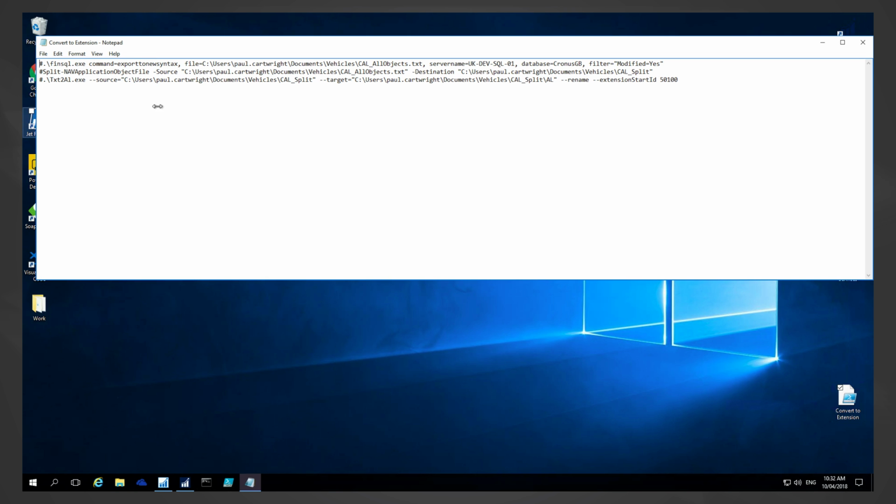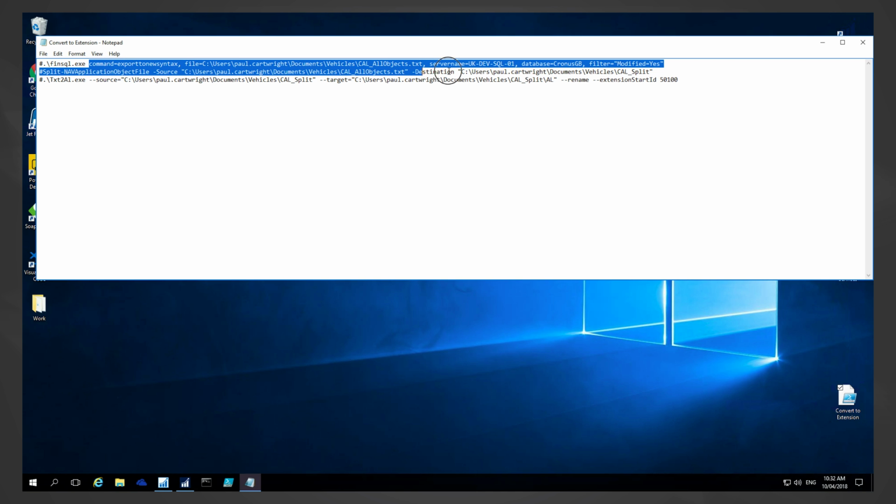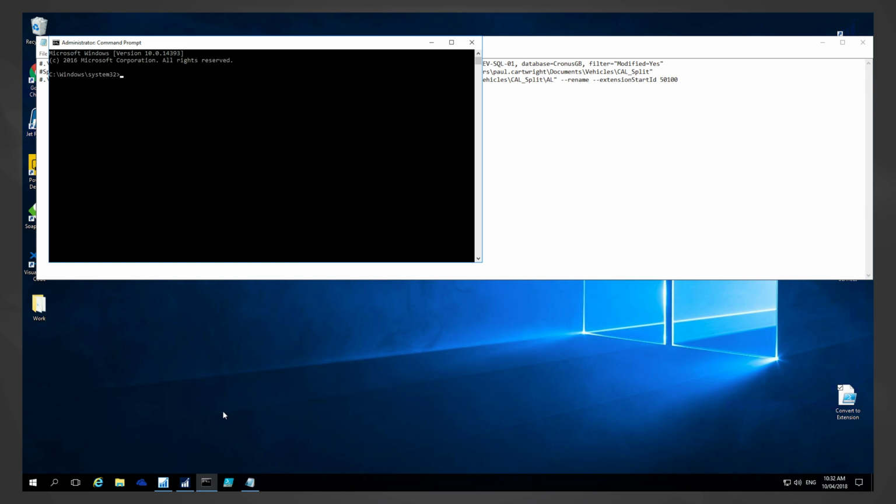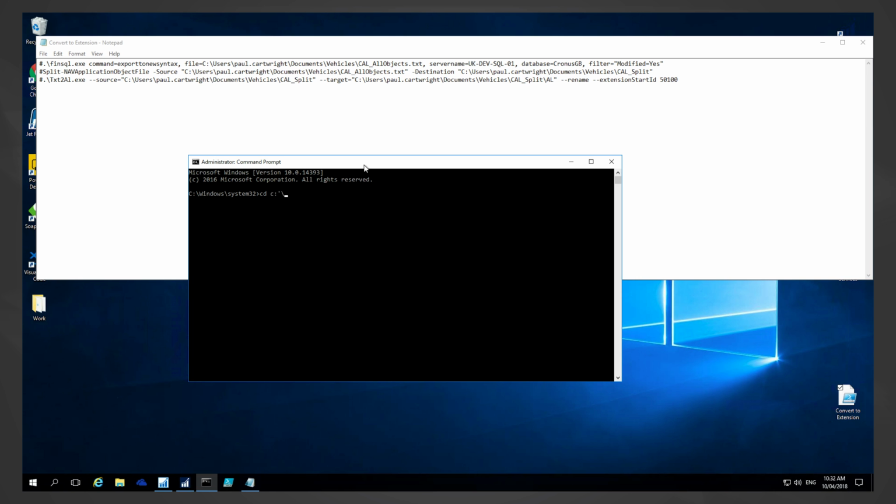If I look in this file, we'll see that I have the commands pre-prepared. The first command is using the FinSQL application, which has been around with Nav since a fair few versions ago, and there is a whole command string I need to use. The important section of this command really is the command equals export to new syntax. This enables us to export the text files in a way that can be converted. If you were to simply go into the development environment and export them as text files using the normal process, you wouldn't be able to convert them.